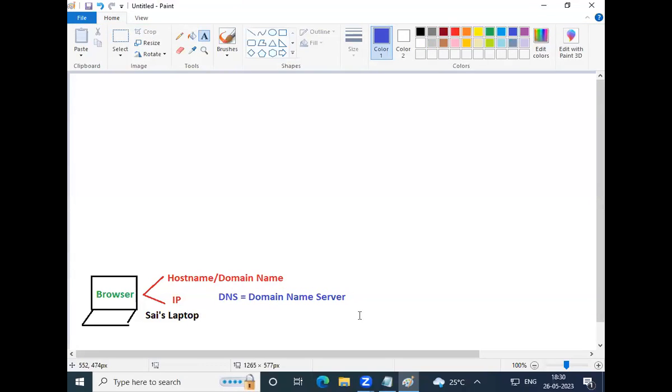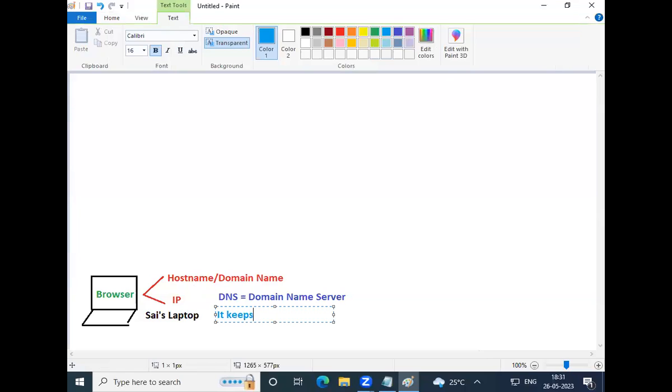See, the job of a domain name server in the network is that it keeps track of all the host names and IP addresses. Or we can also say that it converts IP to host and host to IP.